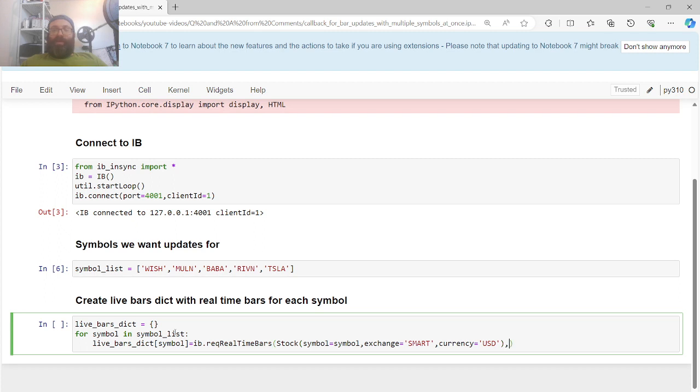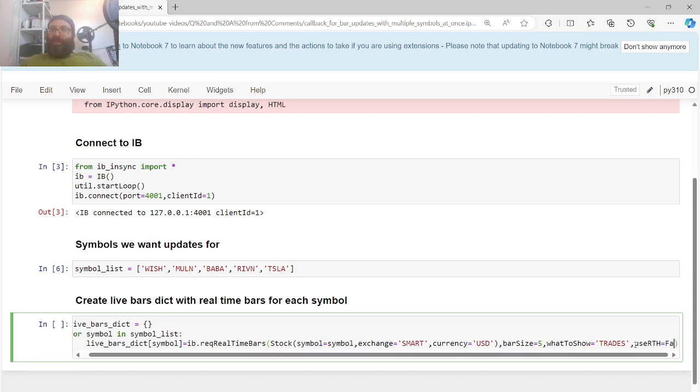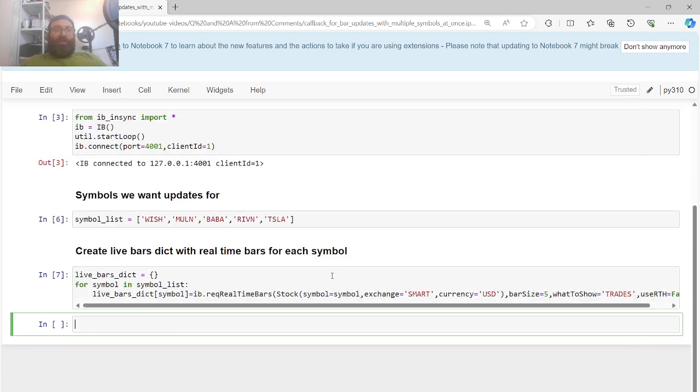USD. And note, it's always best practice to do IB.qualifyContracts, but in this case it's enough not to do it because there's nothing else you need. What to show is trades. This 5 doesn't mean anything for bar size because it's always gonna be 5 seconds. And then at the end, I'm gonna use regular trading hours as false because we are pre-market. And now let's look at the live bars.